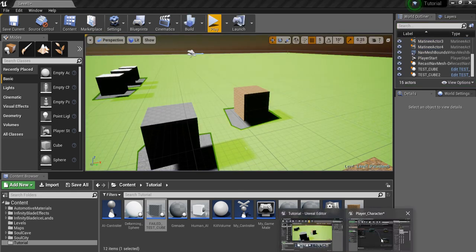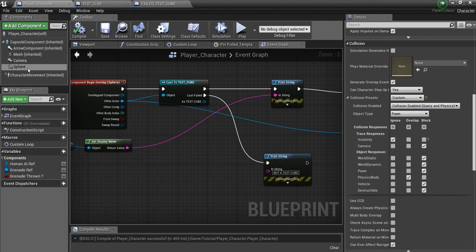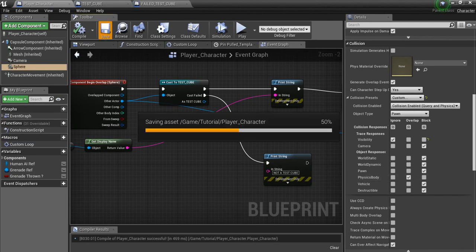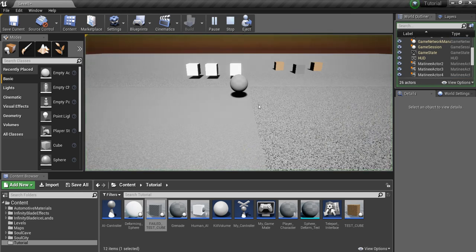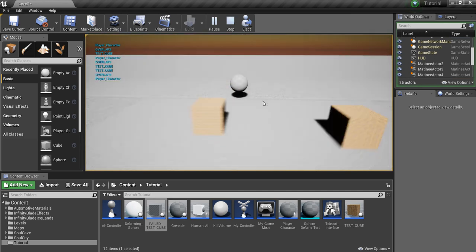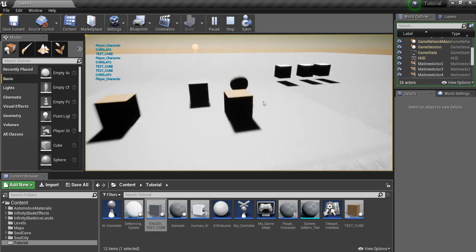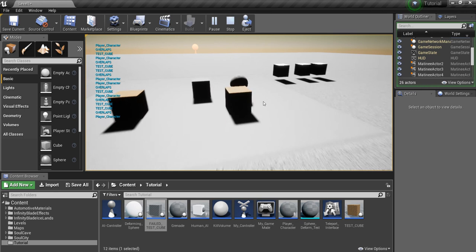Now, watch what happens when I take this test cube and I give it overlap settings with the player. So the player is the pawn, right? Now, the test cube is going to overlap the player, and the player also overlaps the test cube. So the only thing I changed there was the test cube's overlap. It will now overlap pawns. Now watch what happens when I run into it. I went right through. It still triggered the overlap events, but I went straight through the cube.